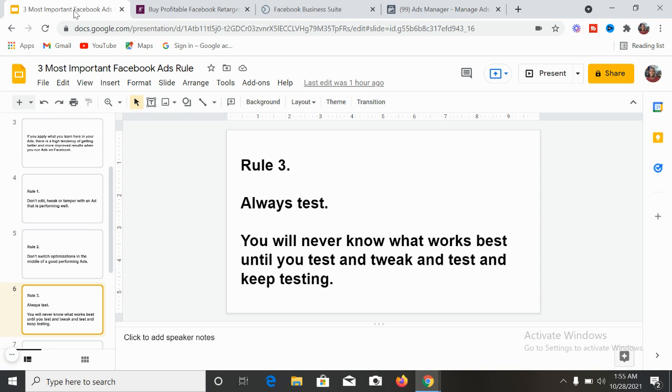And you will never know what works best until you begin to test different variables, different options, different interests, different videos, different pictures, different texts, different headlines. It is via testing that you discover the one that works perfectly, and then you duplicate that one and increase the budget.